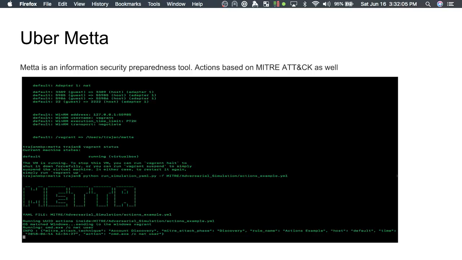And then we have Uber Meta. Meta is an adversarial simulation tool that was created by Ubix. You guys know who Ubix is. And Chris Gates, whose handle is Carnal0wnage, I think. Yeah. So these two guys are pretty amazing, and they work for Uber. And they created this tool called Metta.